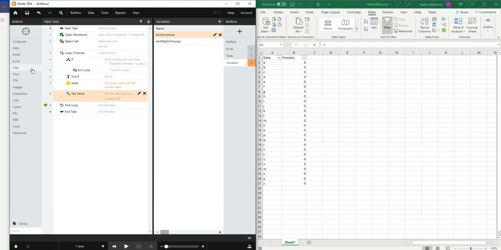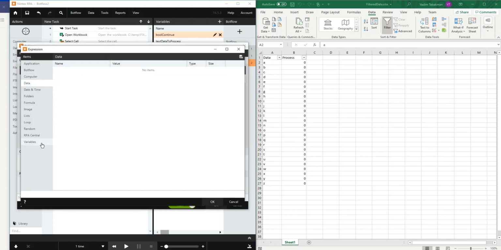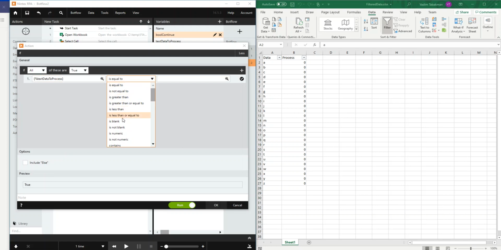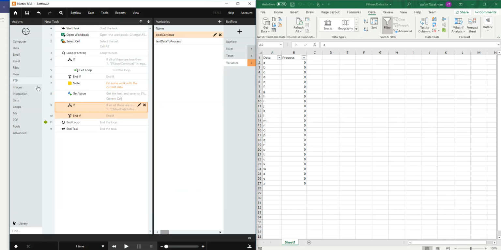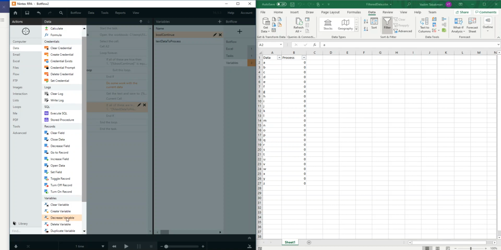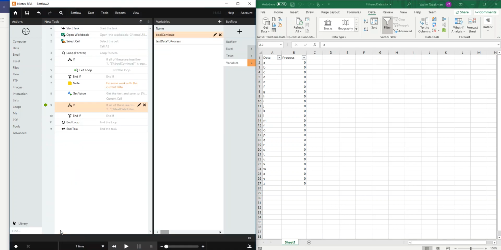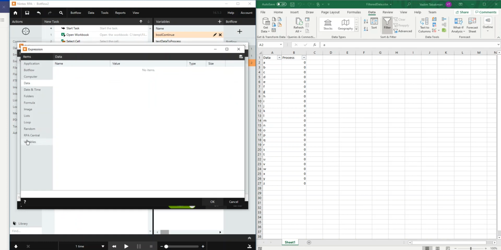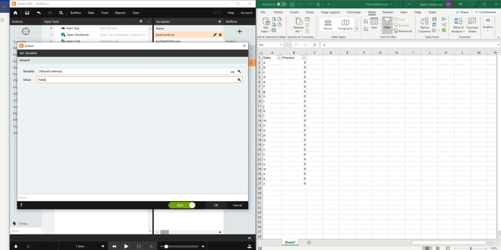Now I'm going to have another if action. I'm going to check, is it empty? So if text data to process, and there should be is blank. There we go. Is blank. I want to set that variable that says stop, don't continue with the loop. So I'm going to use a set variable action, bool continue, and I'm going to set that to false.